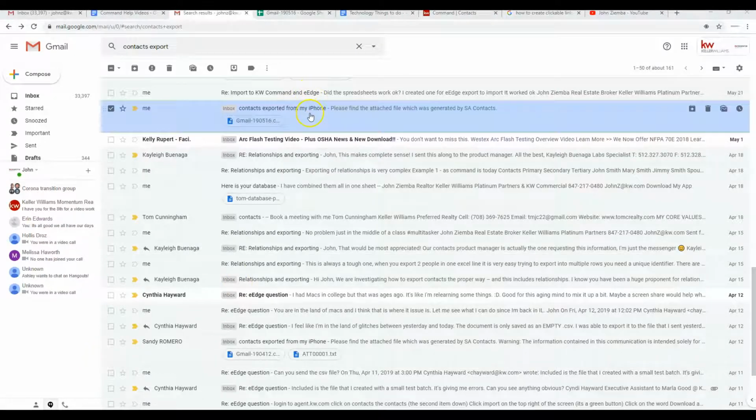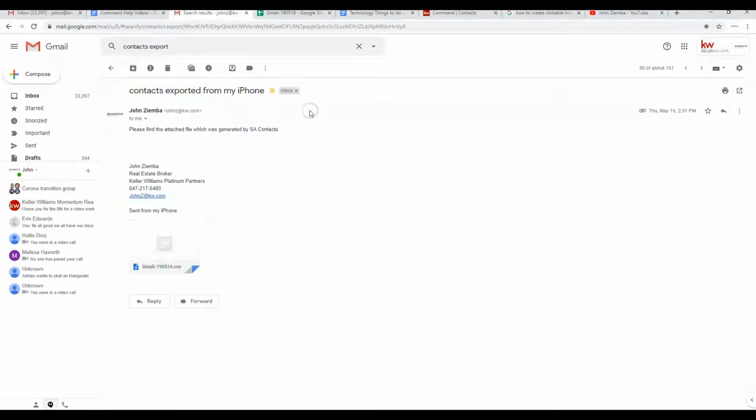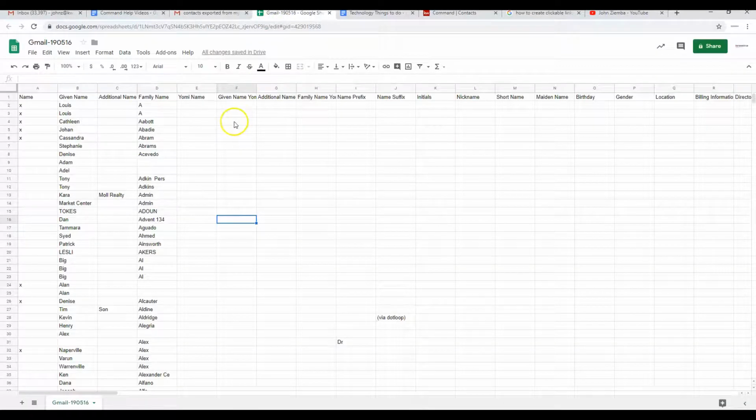Once we've emailed ourselves the file from SA Contacts Lite, we'll come into our Gmail and we'll click on the email. We will then hover over the preview down here in the bottom left and we'll click on Edit with Google Sheets. This will then open it up in a Google Sheets file.